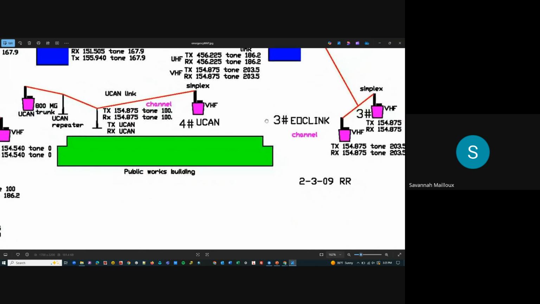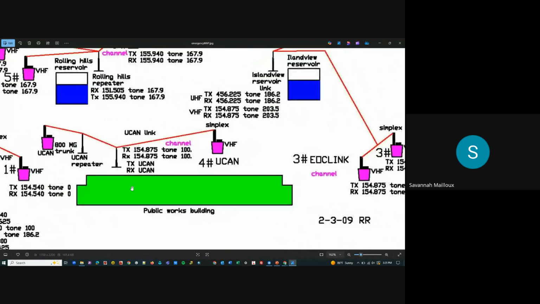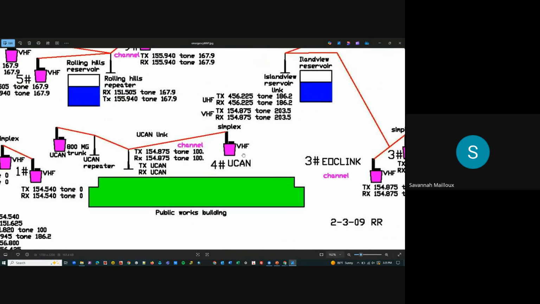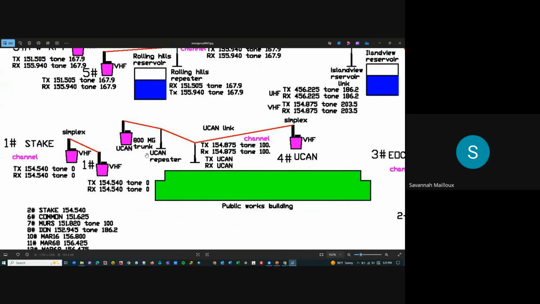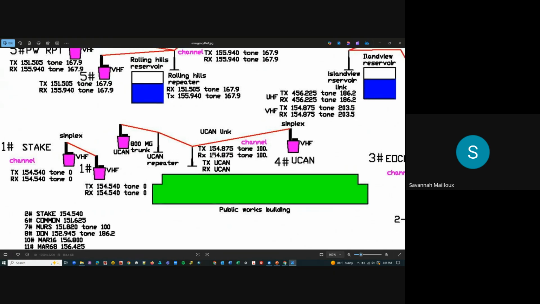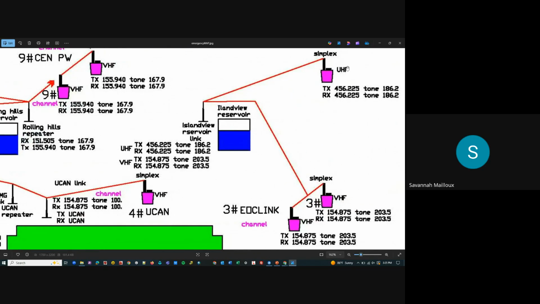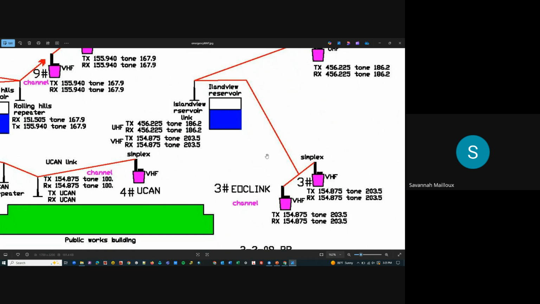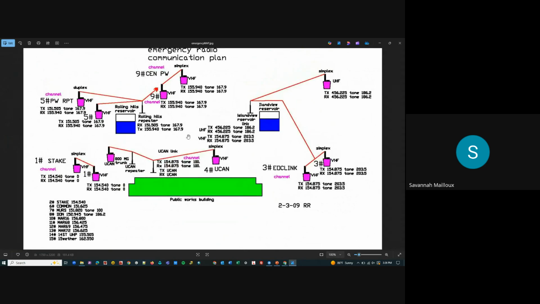So here is a map that Randy made back in 2009 of our setup. So our public works buildings here, there's that UCAN antenna I was talking about. And here's one of the repeaters that has been in use for the UCAN, so 800 megahertz. Here's our channels. I know we're using VHF and UHF, so we have a UHF repeater that's happening at one of our reservoirs, and then everything else I believe is VHF. And so like 450, 1-800, I don't know.